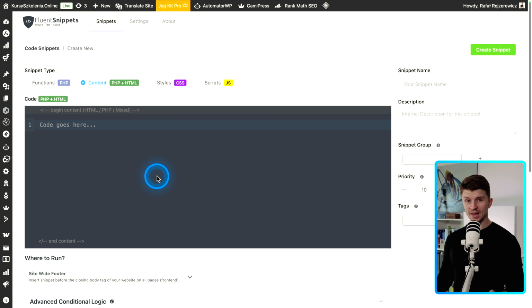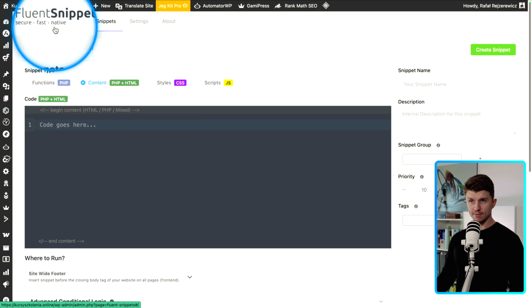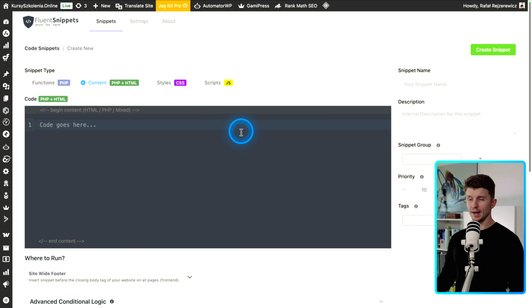Okay, the next and also quite an elegant way to implement this tracking code onto your website is to use something like Fluent Snippets, or any type of plugin that would allow you to inject some kind of code into your website. There are many plugins like this. I'm sure you can find one. Fluent Snippets is my favorite, actually, for WordPress.